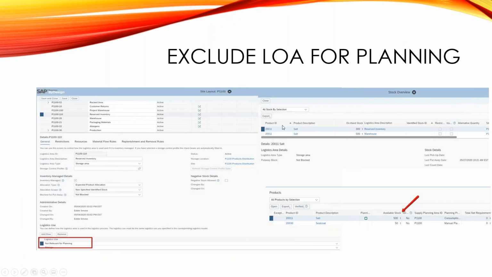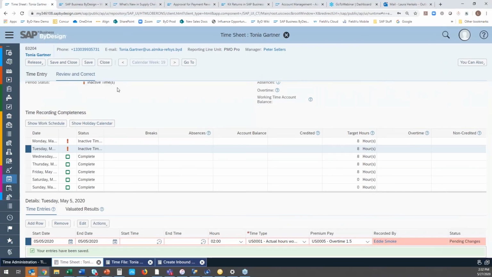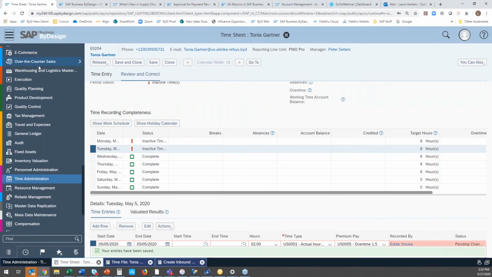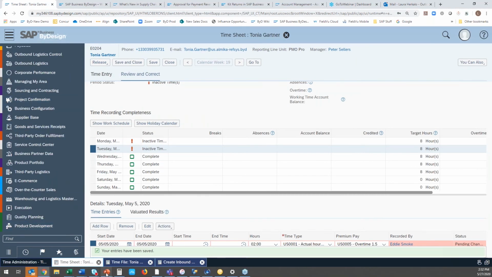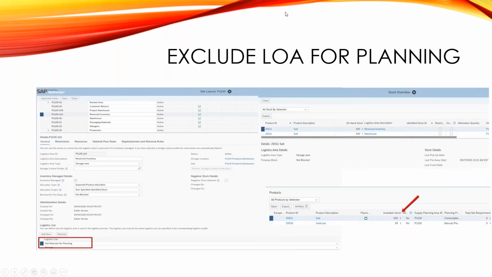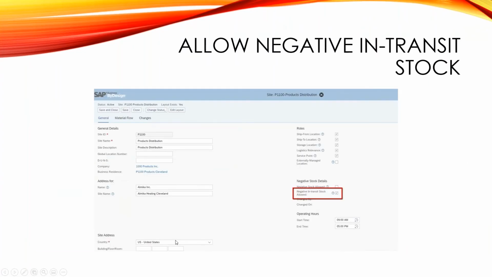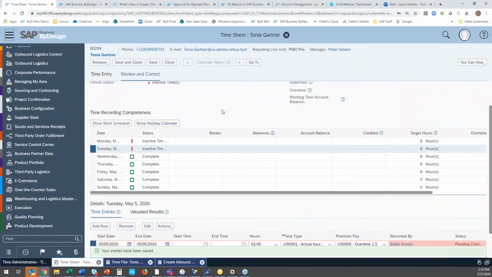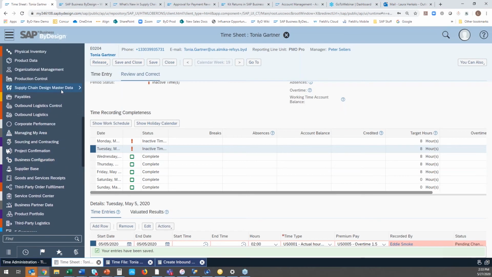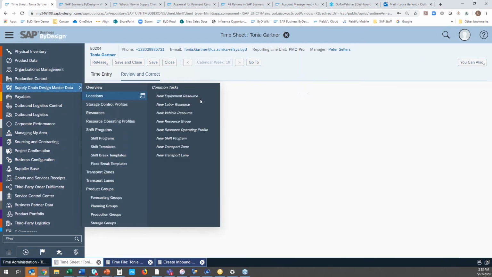All right, so let's jump in. I will, again, just jump into the system because I really like to see the system in action. So the first piece is, let me see, back out of here. All right. So let's go into our supply chain master data, and I'll show you the two different areas.